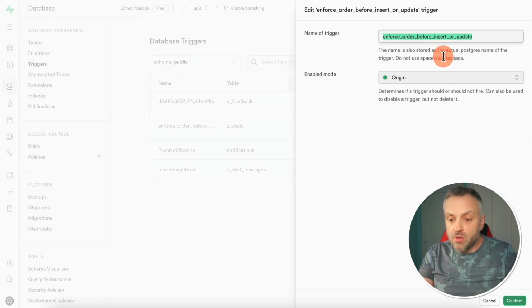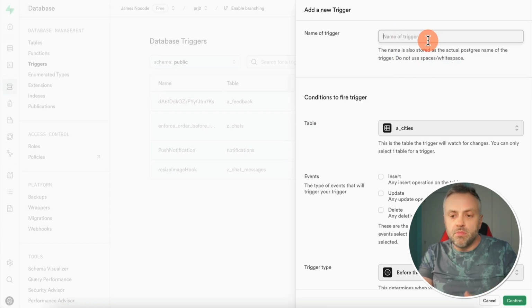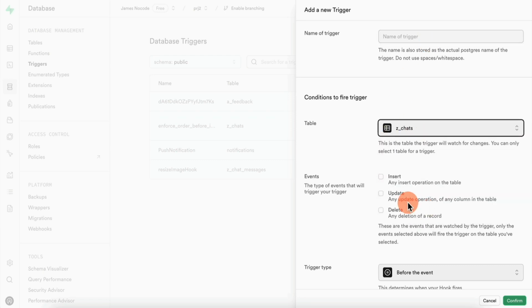And so if you come over here, you can edit this trigger and you can basically rename it, right? Because when you are creating a trigger, you basically give it a name and you're saying, well, I want this trigger to be on Z chats, and I want to make sure that it gets executed or triggered on any of these events, insert or update. We don't really care for delete, right? When a chat is deleted, we don't really care. There's nothing that we need to do. But when a new chat is created or a chat is updated, we want this trigger to be executed.